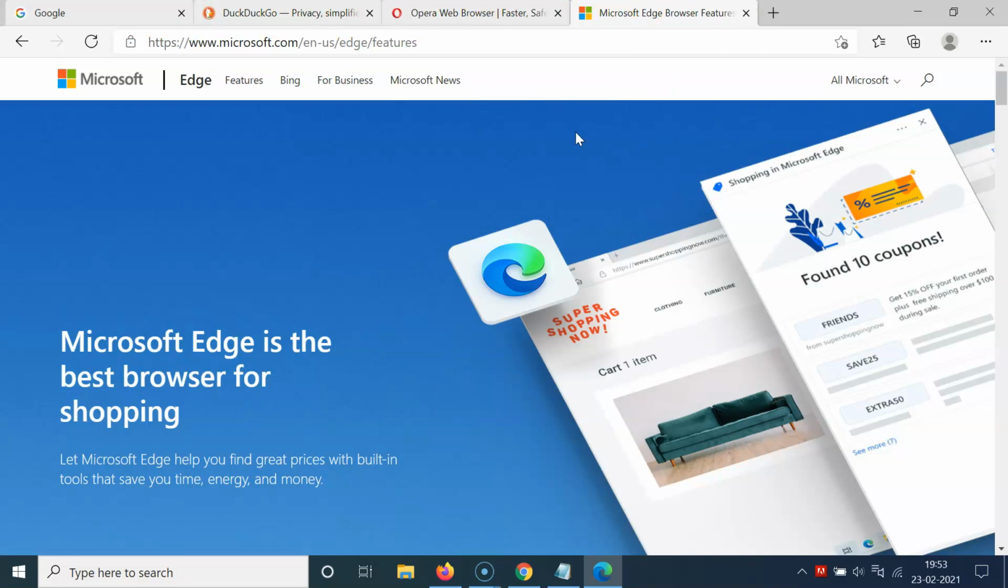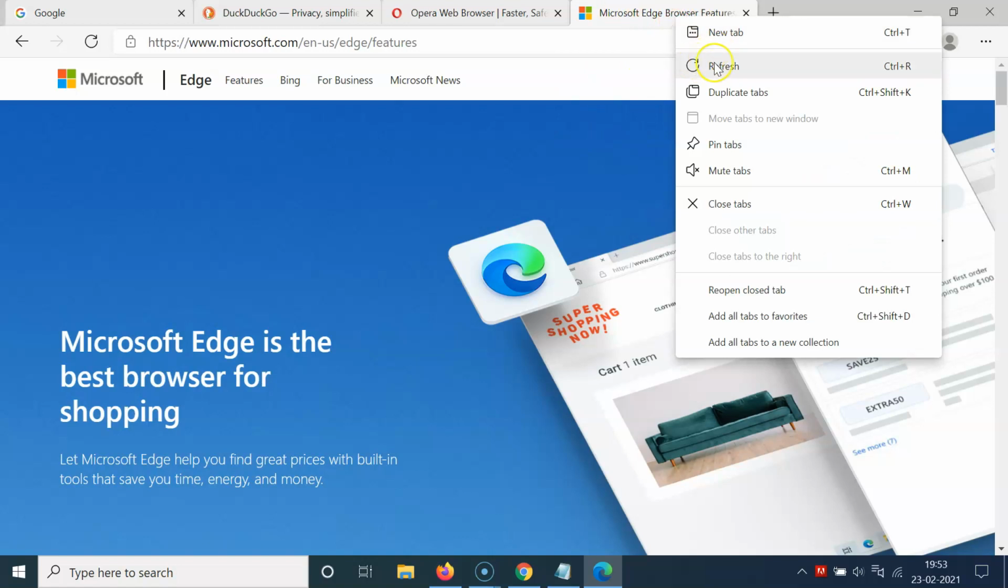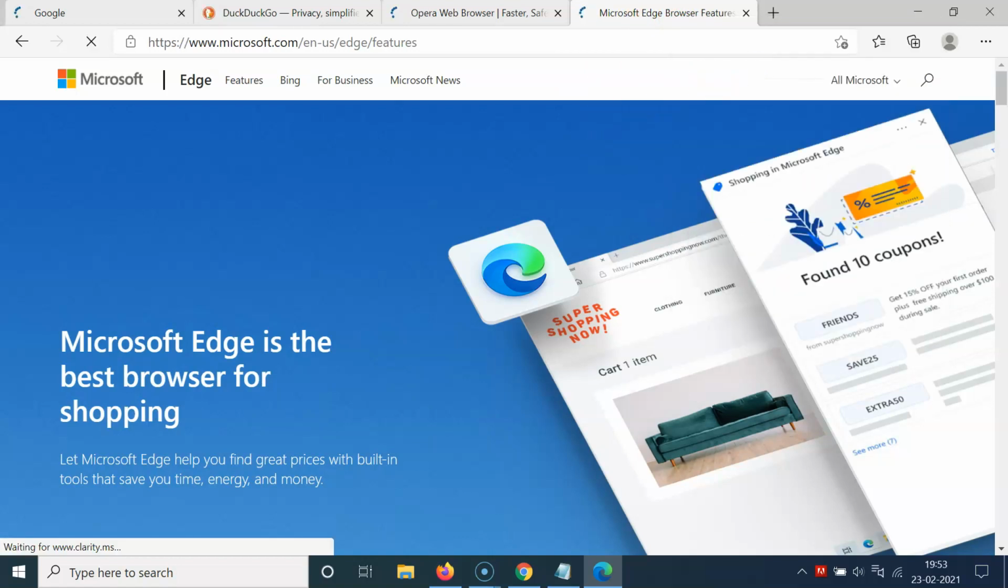Or also you can right click on your last tab over here. So let me right click. And then you can just click on this refresh. So let me click on this. You can see all tabs are now refreshed at once.